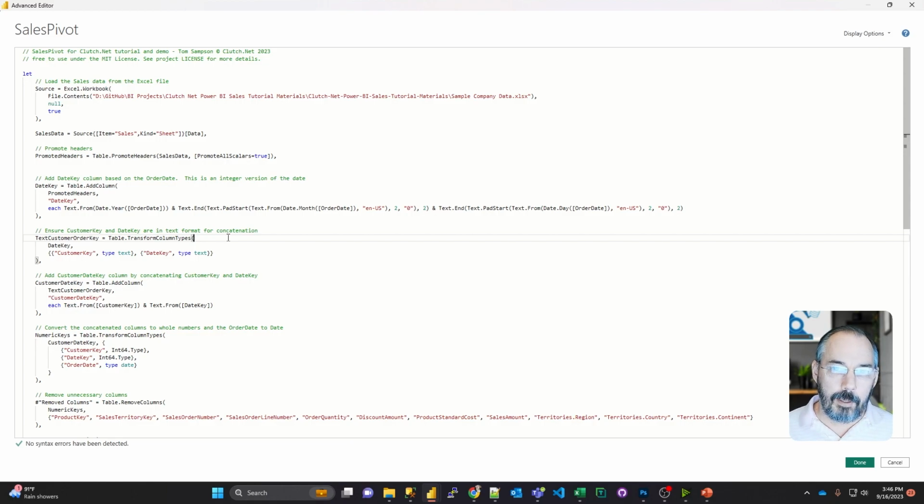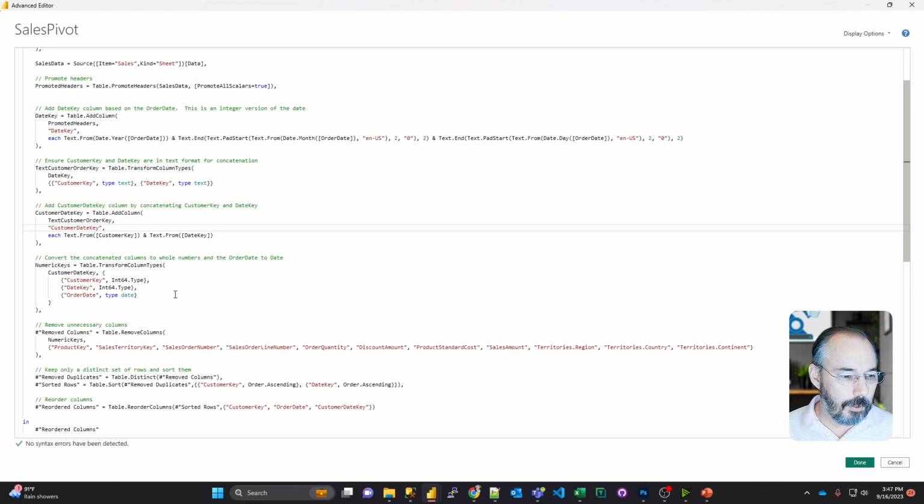This compound key will need to exist on both sides in order to make that relationship. So compound keys, again, this should be something familiar to you if you are taking a test like this. If it's not, if you want to know more about compound keys, comment below and I'll do a tutorial on that gladly. So the next thing we want to do is add a customer date key by concatenating the two. Now that they're in text form, we can simply concatenate those two together.